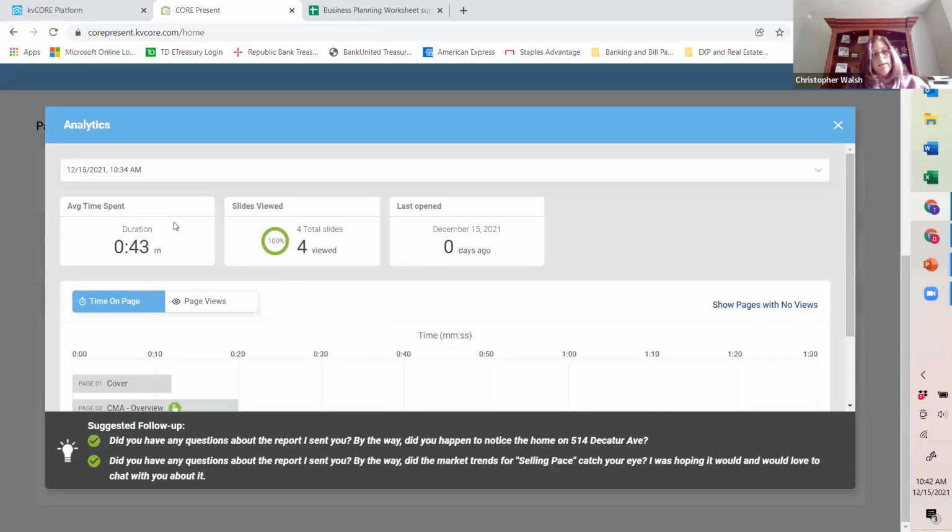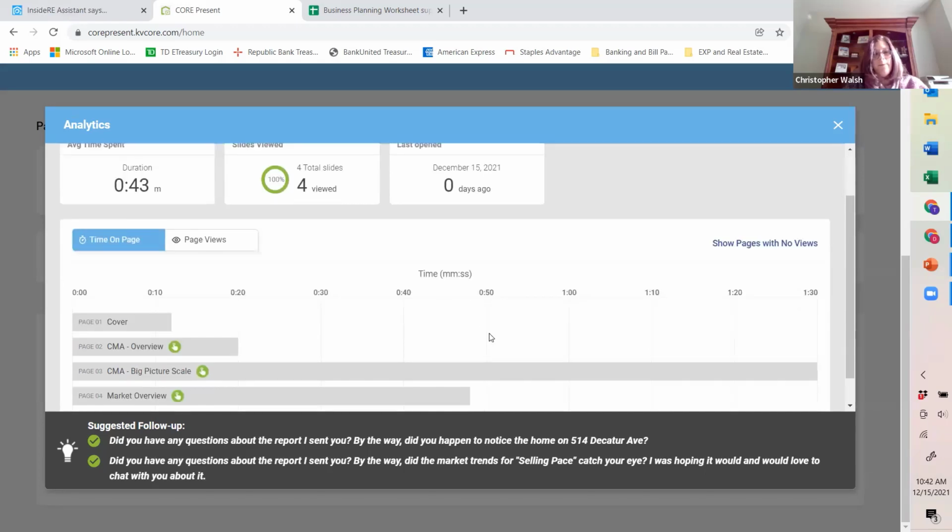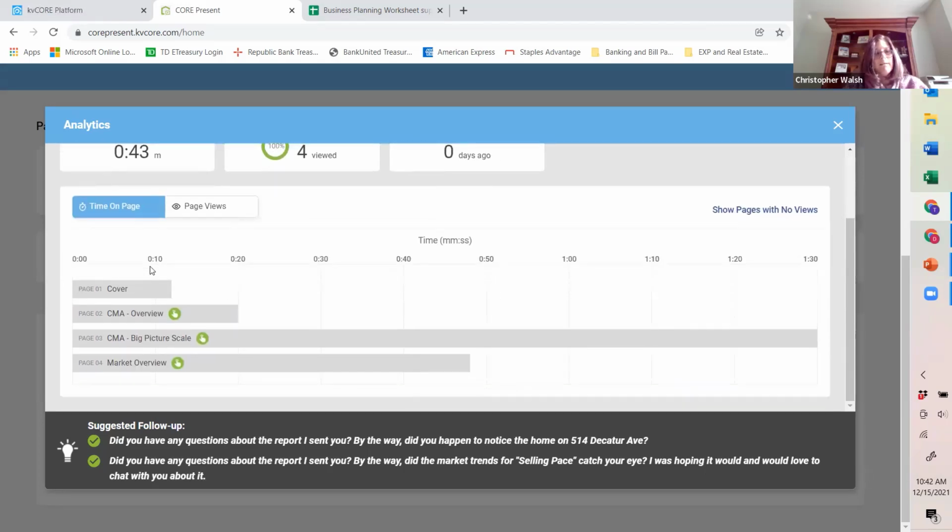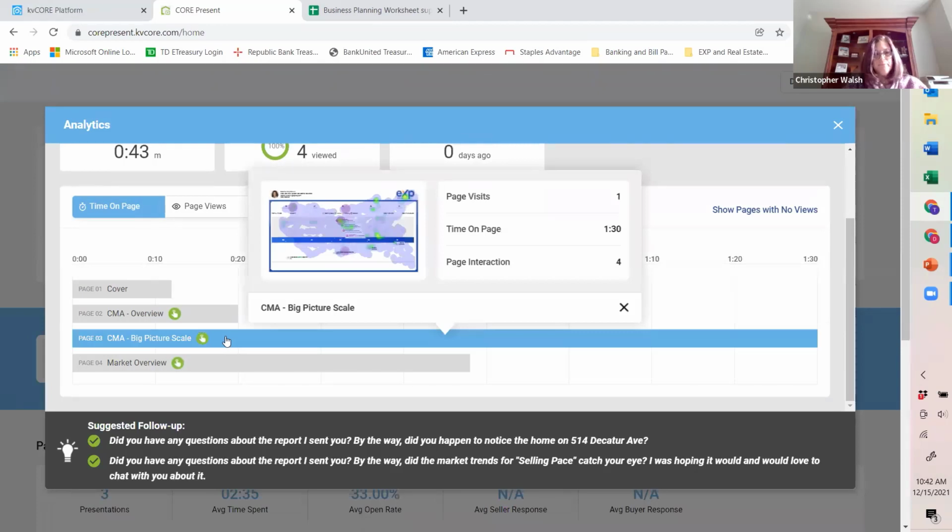You can click on analytics and see how much time the client spent reviewing that CMA, what slides they viewed, and how many of them they actually spent time on. Then if you scroll down, of those 4 slides, it'll tell you where they spent the most time. Obviously, the most time was on what they call the big picture scale. That was the dollar outline. That was the way that I described it.